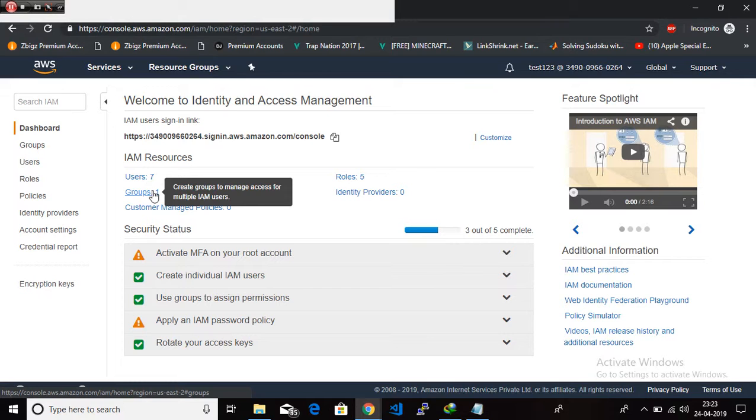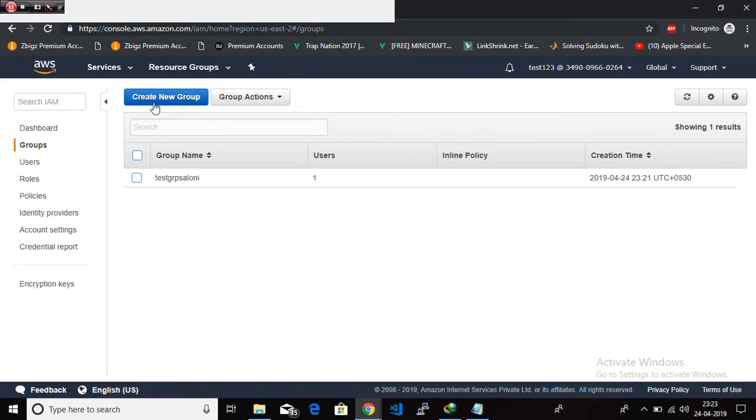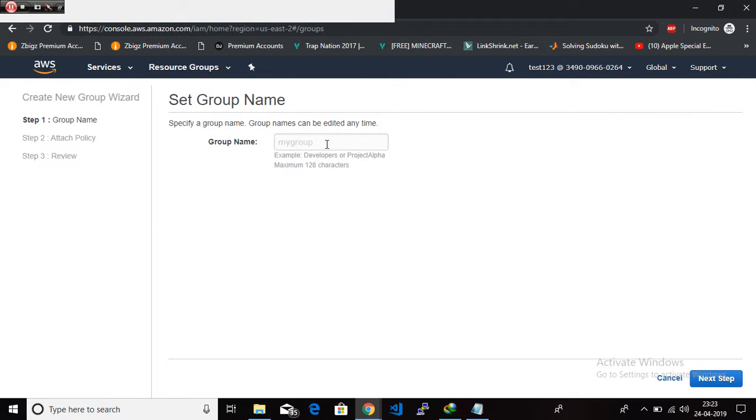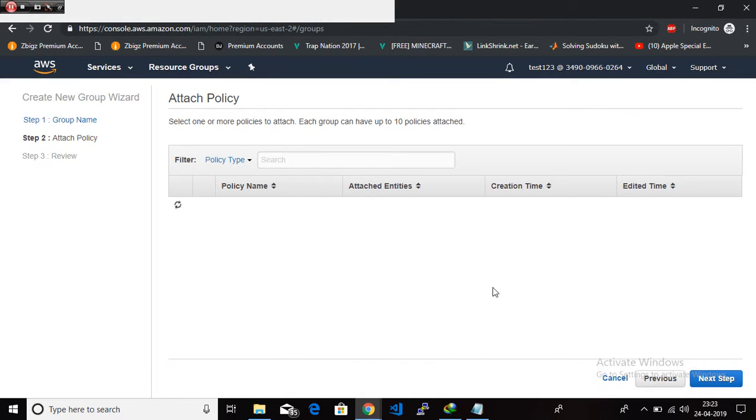So select the group option, and it is already created, so we'll just click on create new group, and we will call it test group 1, and we click next.